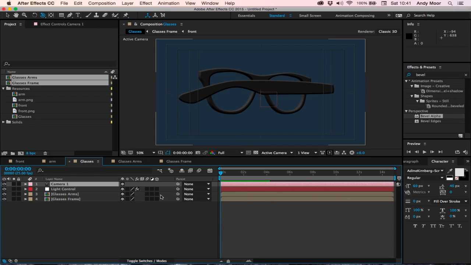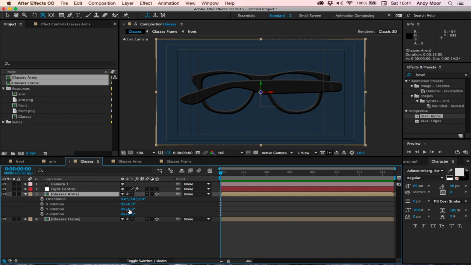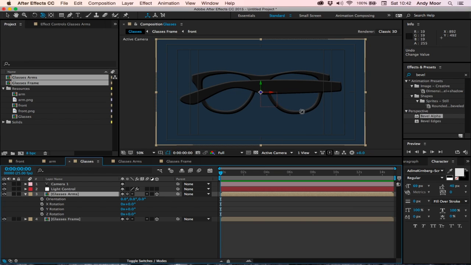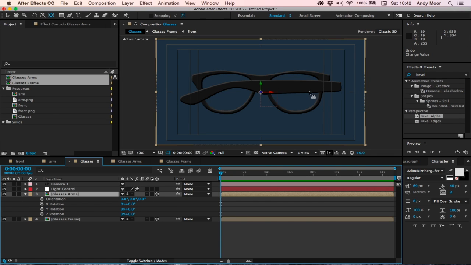Okay, and then set both the glasses, arms and frame to 3D, and we're going to collapse them with these two buttons here, which will make them fully controllable 3D objects using just one layer, like so. So what I'm going to do first is set the hinges of the arms. We all know that the arms of glasses don't rotate around the center here, they rotate around this section here. So if we press Y to get our panning tool and drag the anchor point just about here.